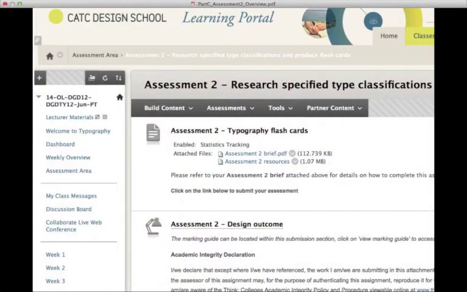You'll need to access this template, and to do so you will go into Blackboard, go into the typography subject, click on the assessment area on the left hand side and enter into Assessment 2, and once you do you will see this page pop up and you will be able to access your resource from here, which will be the Adobe Illustrator file.